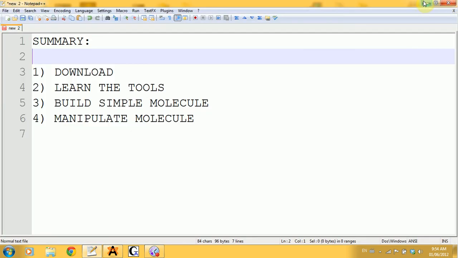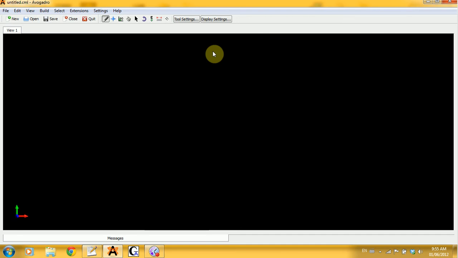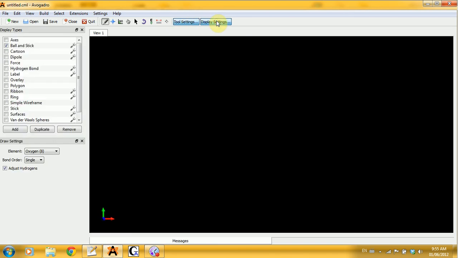So now let's get to learning the tools. The first time we open an Avogadro window, it should look something like this. Your basic tools are right here in the second toolbar. You get the tool settings and the display settings, and you get the view window right here.